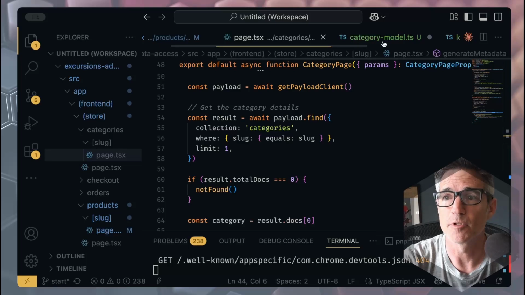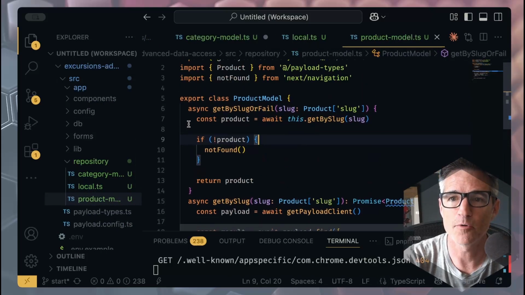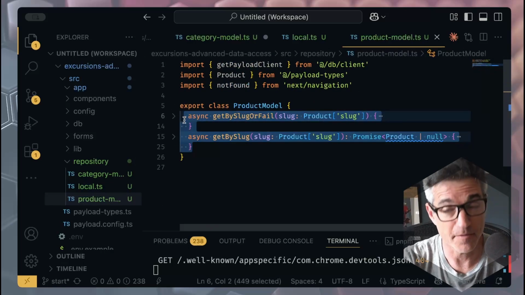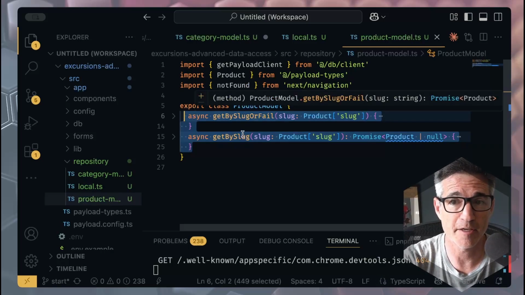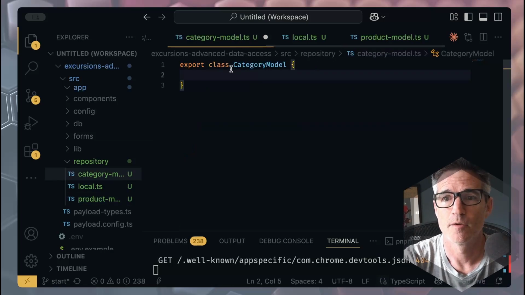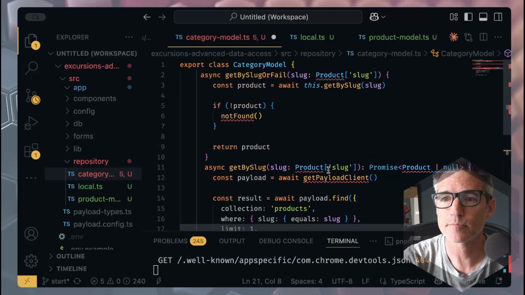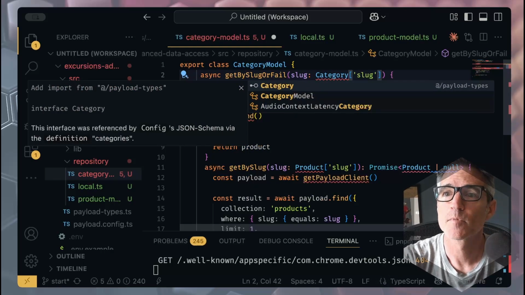Again, similar. So honestly, we're going to copy both of these functions. And this is a hint that there's more abstraction that we should be doing. Because look, getBySlug or fail, getBySlug, these are going to be exactly the same for both of these models. So that should be a hint for you. And then I'll show you how you can do that. So instead of product, obviously we want category, like that.